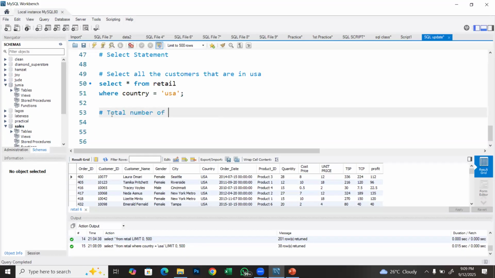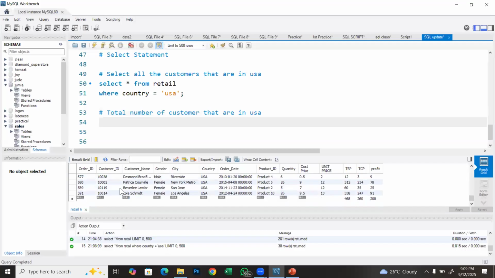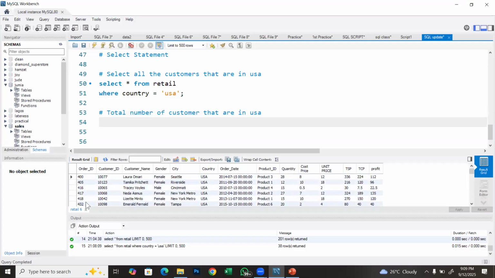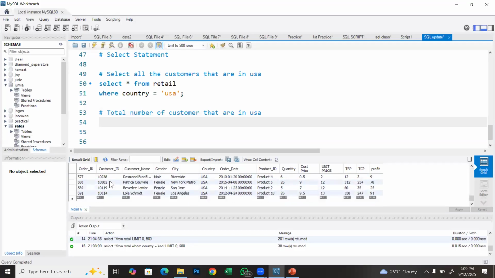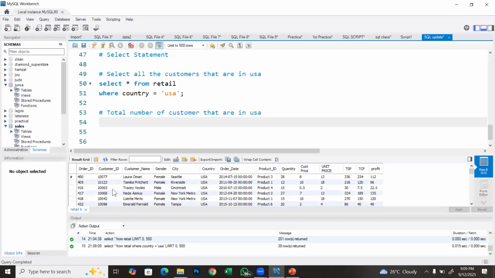So total number of customers that come from, or let's say that are in USA. All right. So actually, what we can do is we can count the total number of order ID, right? How many transactions do we have in USA? How many transactions do we have in USA?